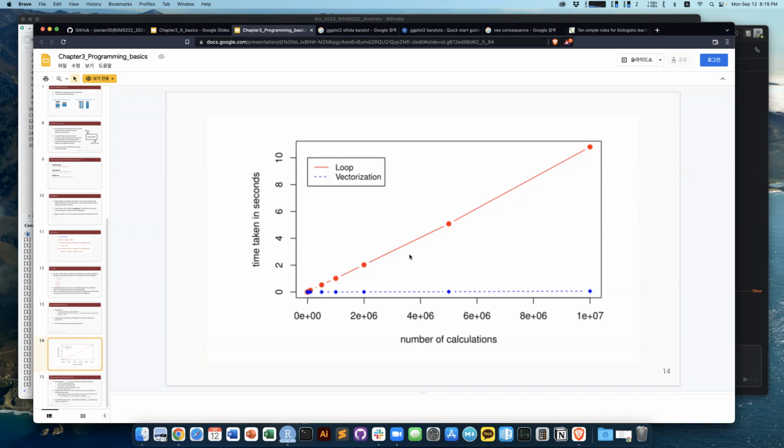And why does that happen? The reason is that loop is like a situation where the computer is doing something in every iteration. So the computer takes one loop, second loop, and third loop, and it has a task on each iteration. But vectorization is different.